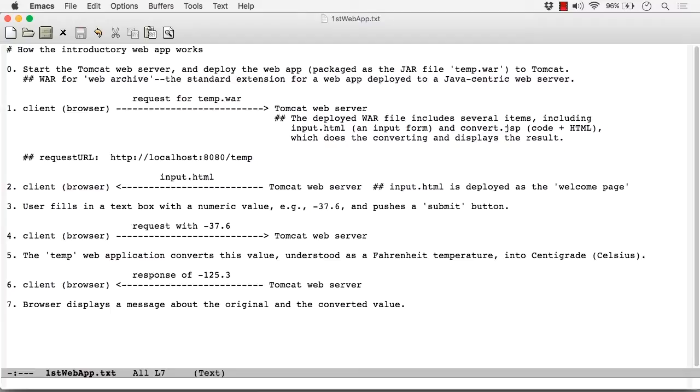I enter the appropriate URL, which causes the browser to send a request over to Tomcat, and Tomcat responds with my input form, input.html, which is, of course, the traditional name for a welcome page. I have, by the way, information in this deployed war file up here that tells Tomcat that input.html is the appropriate page to send back in case the user doesn't specify anything. Again, this is a detail that we'll analyze carefully later.